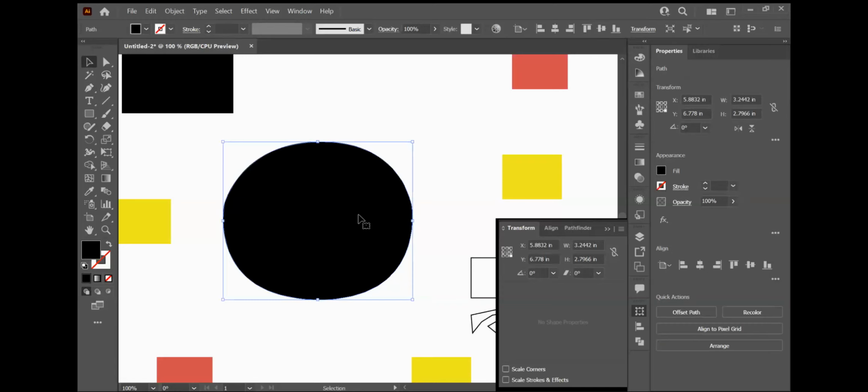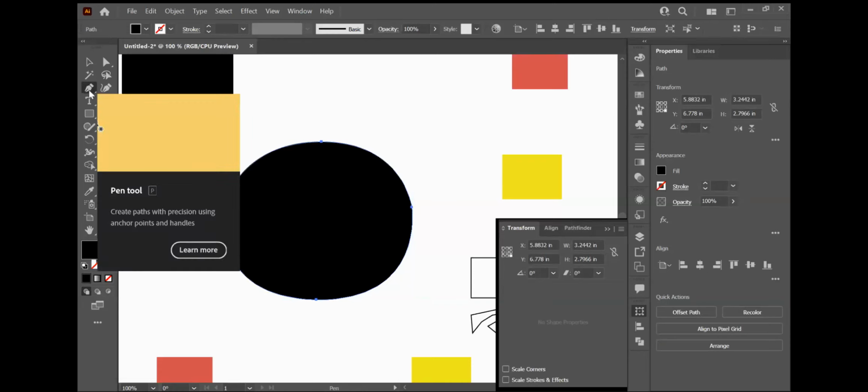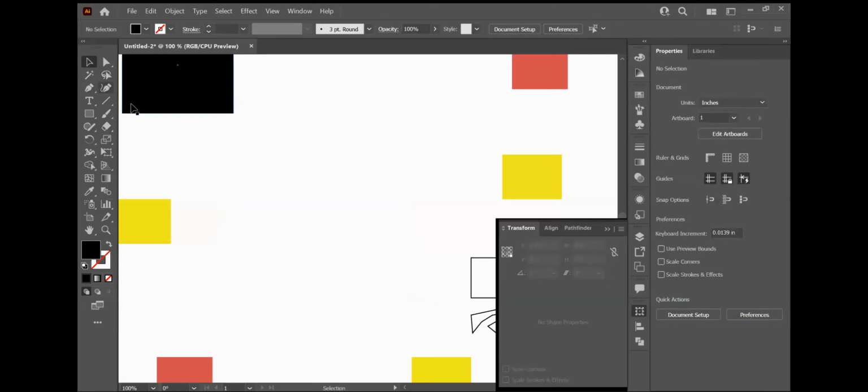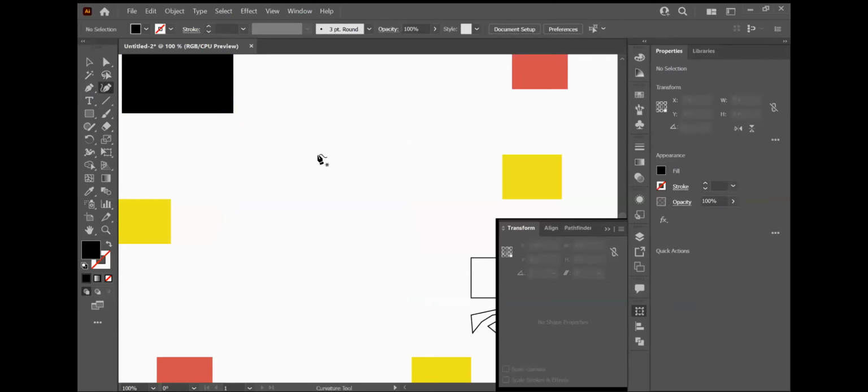This was originally what was in Illustrator before. It was just this one. So we were using this one before to create curved edges. But with time, they had to add the curvature tool that makes it easy.